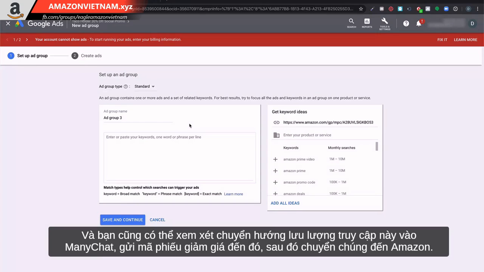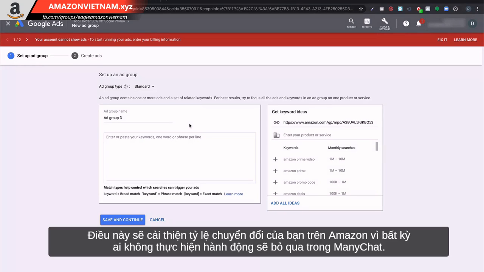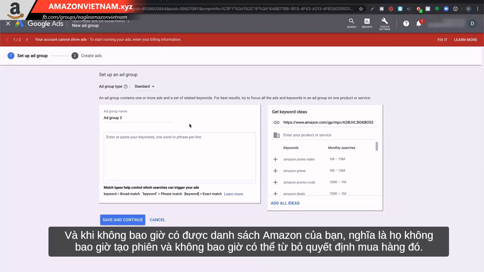And you may also consider directing this traffic into ManyChat, delivering a coupon code there, and then taking them over to Amazon. This will improve your conversion rate on Amazon, as anyone who's not going to take action will drop off inside of ManyChat and will never get to your Amazon listing, meaning they never create a session and never can abandon that purchasing decision.